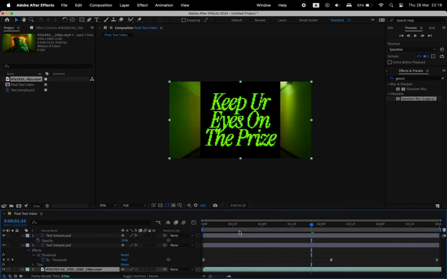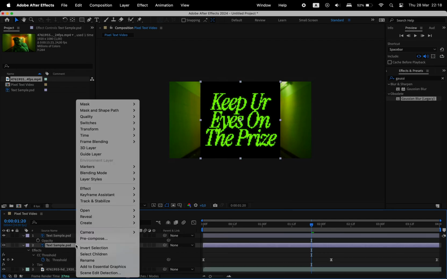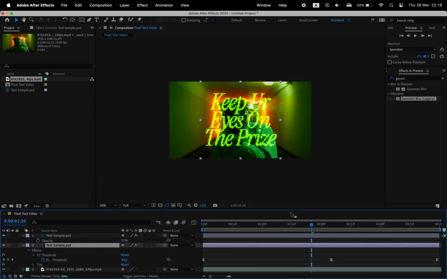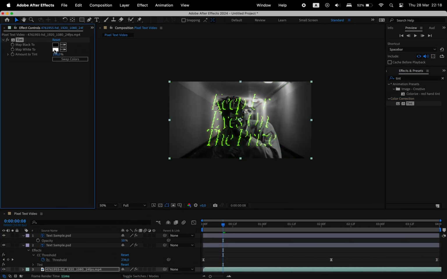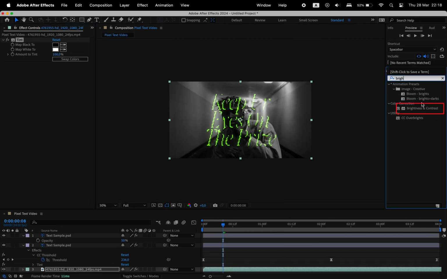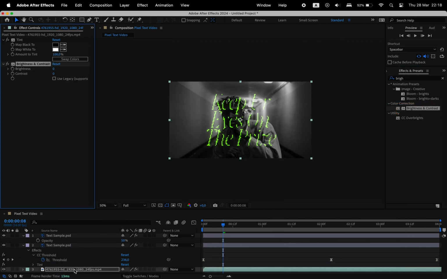Now I added a video at the bottom. I'm going to make this text layer screen. So basically I'm going to put this text on top of a video. I want to make this video black and white. I want to mess with the brightness and the contrast as well, because I kind of want to highlight the text more.